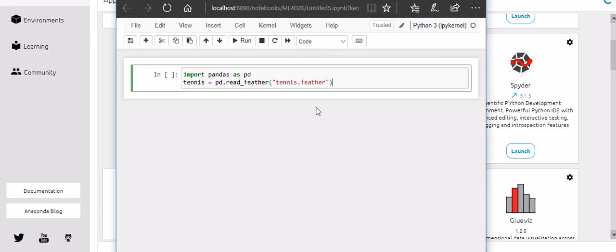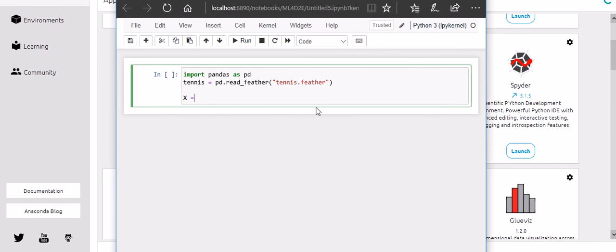So here I want to have a variable X, the part of the data I'm going to display. I want to use tennis, then create an array here. The elements that the feather file contains are outlook, that's the weather outlook. Then I have temperature there as well.